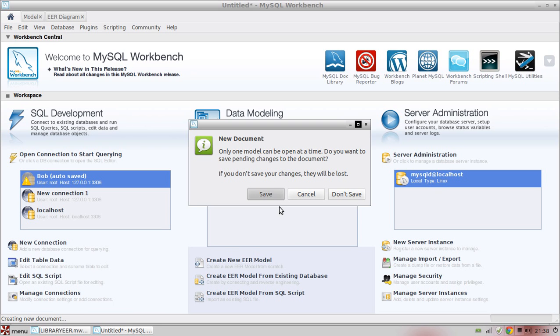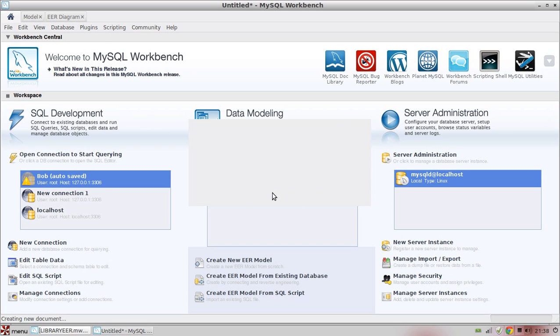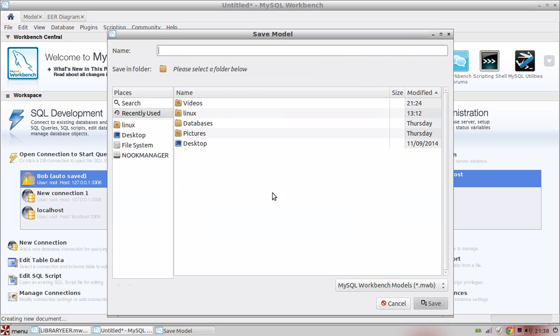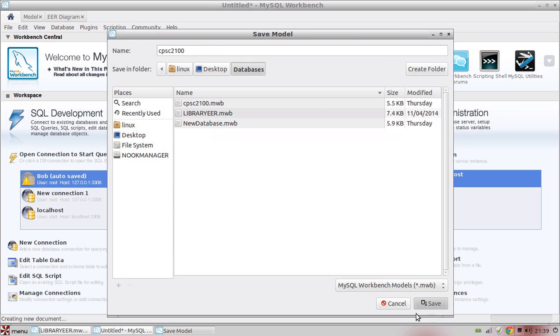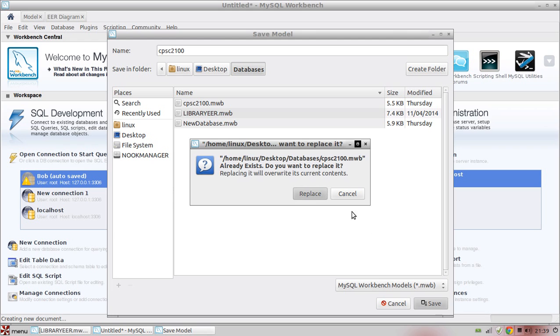We can create a new EER model. So we'll save the pending document, and we'll call it CPSC 2100. And save it under our databases folder just for giggles. And we're going to replace it anyway.